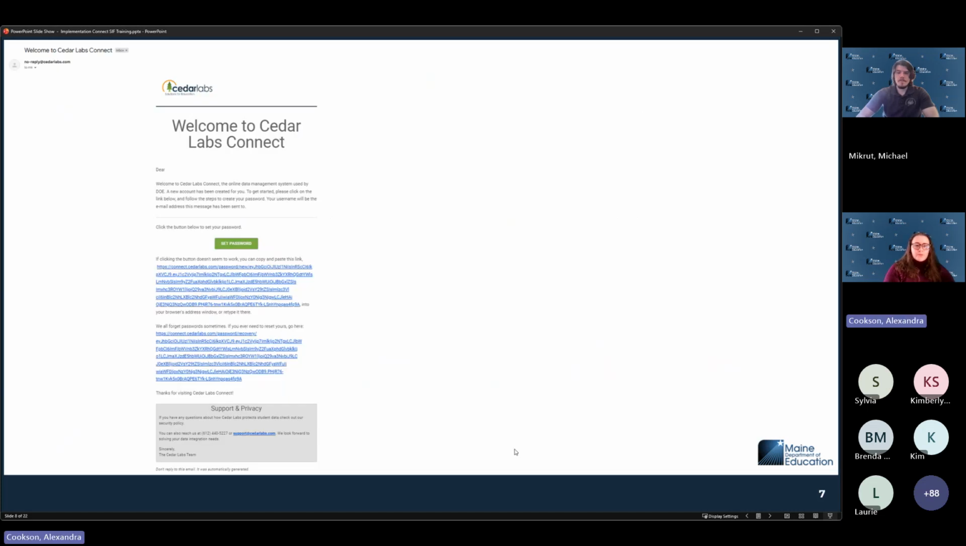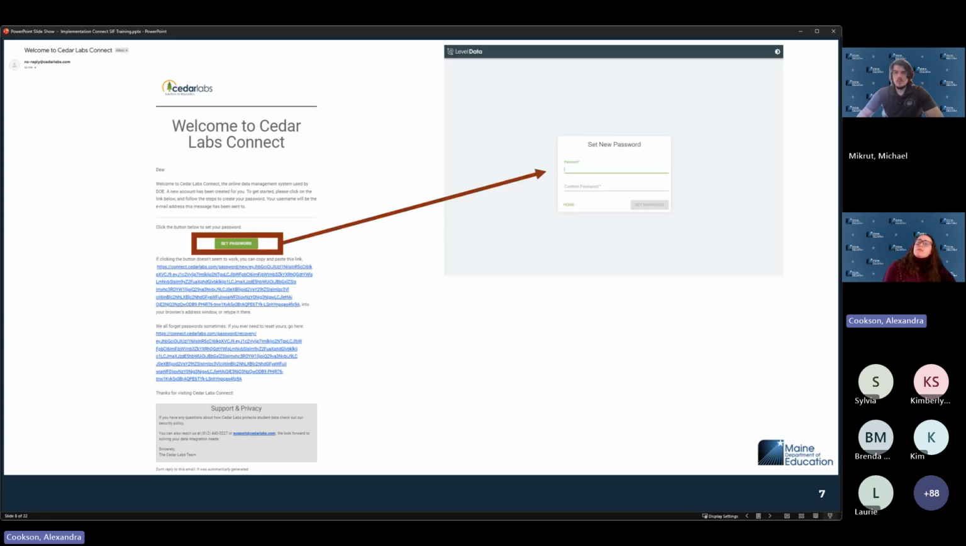Once we provide you with access, you will get an email that has Cedar Labs, welcome to Cedar Labs Connect, a little bit of an intro to what you're clicking on. When you get this email, it's coming from noreply@cedarlabs.com. You will be able to click on this set password button, which will take you to level data, and then you will be able to set your password.